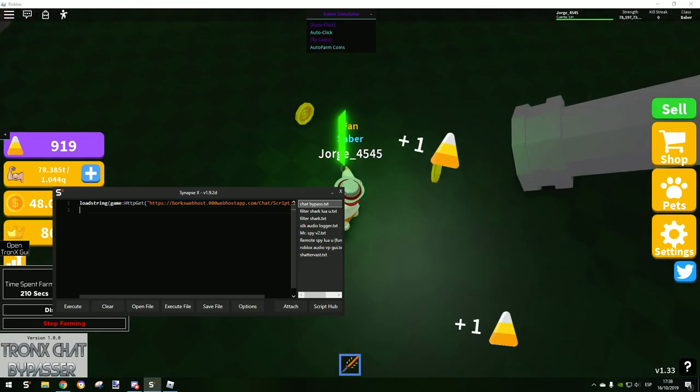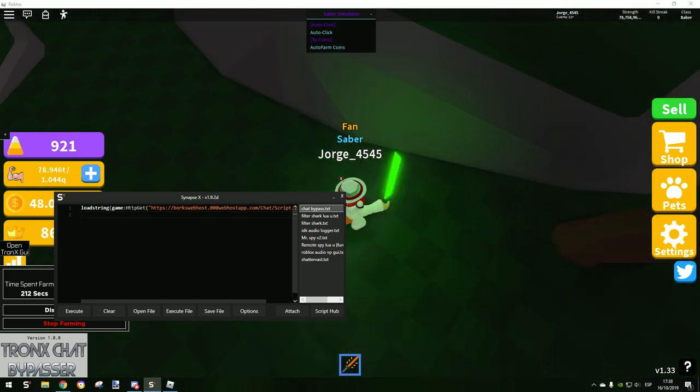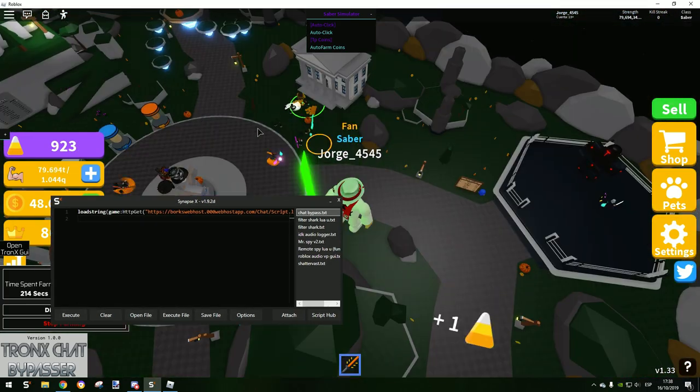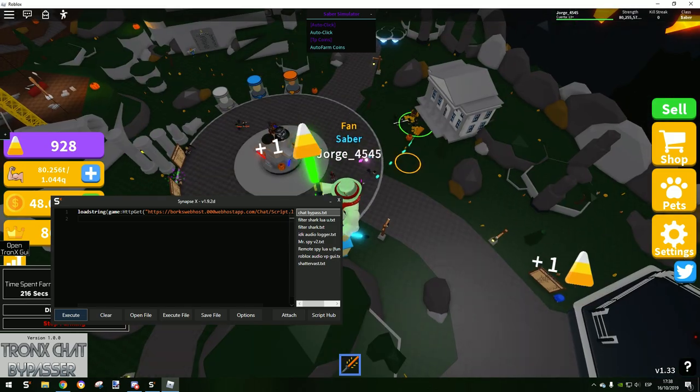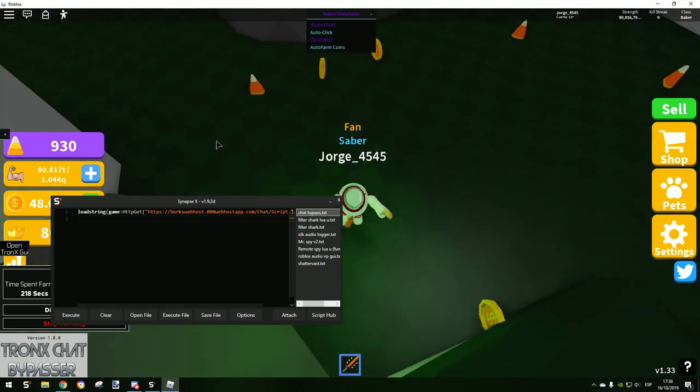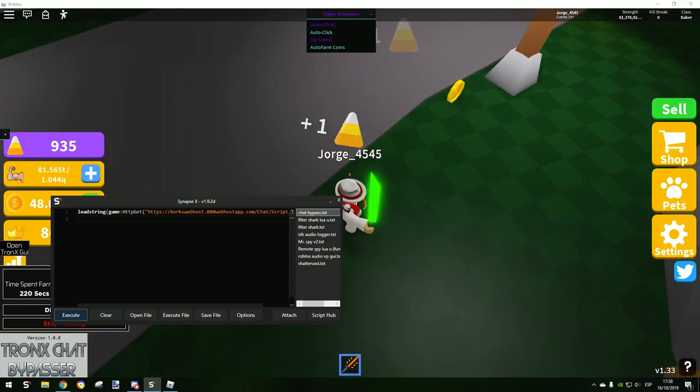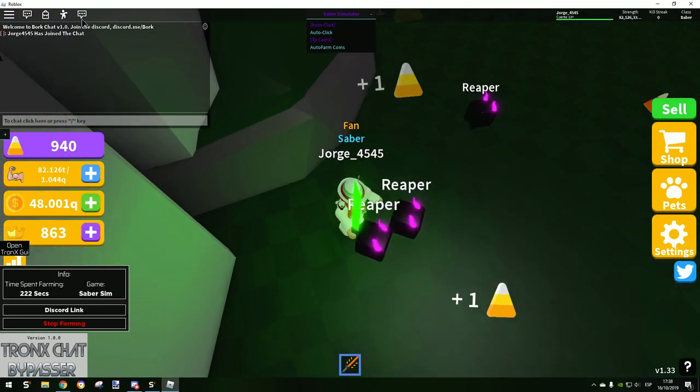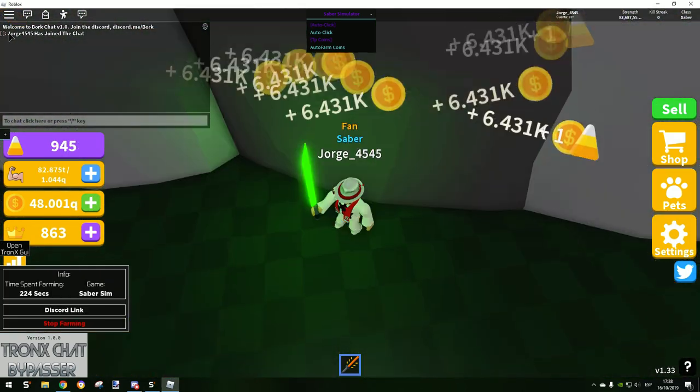So basically this is a general chat that you can use in every game. It's like, I don't know, an exploiter chat or something like that. When you execute it, it's going to pop out this chat. It's very cool, look at that.